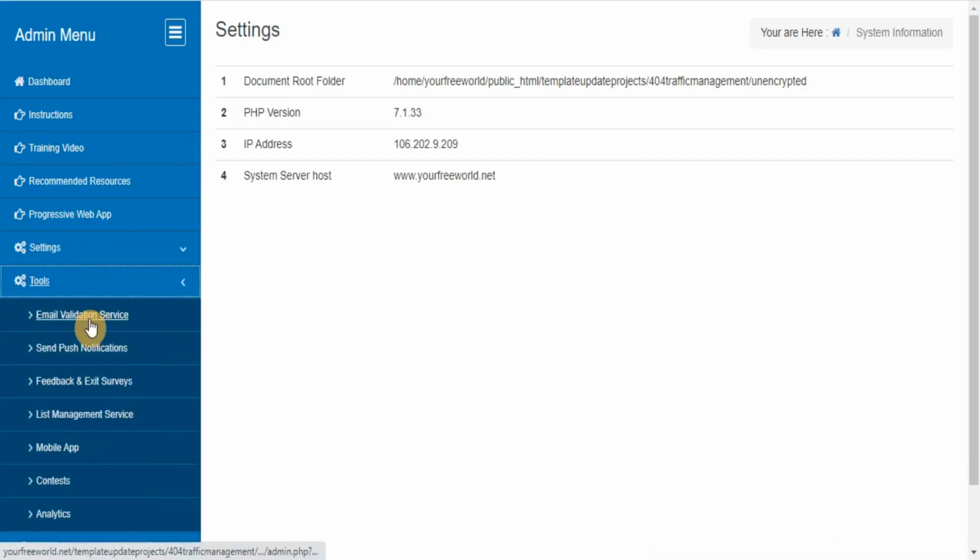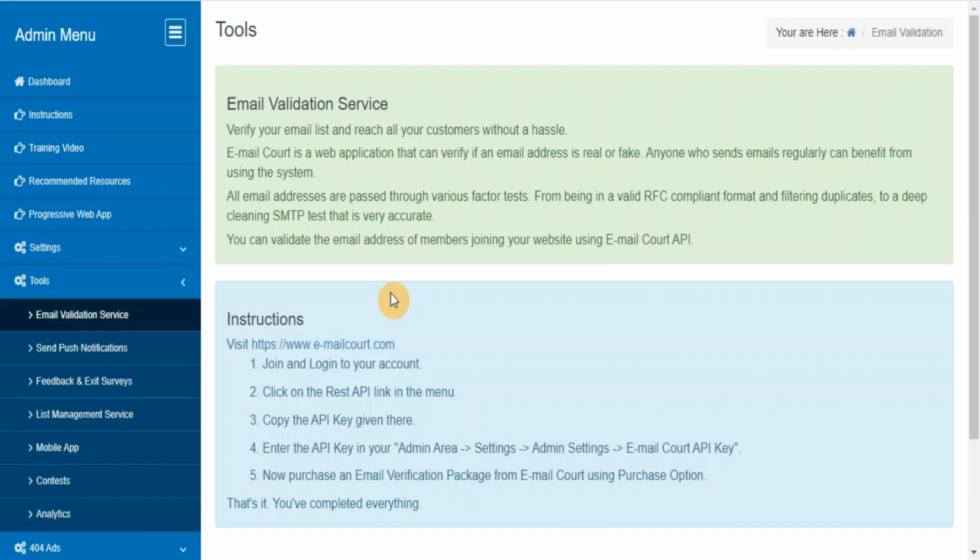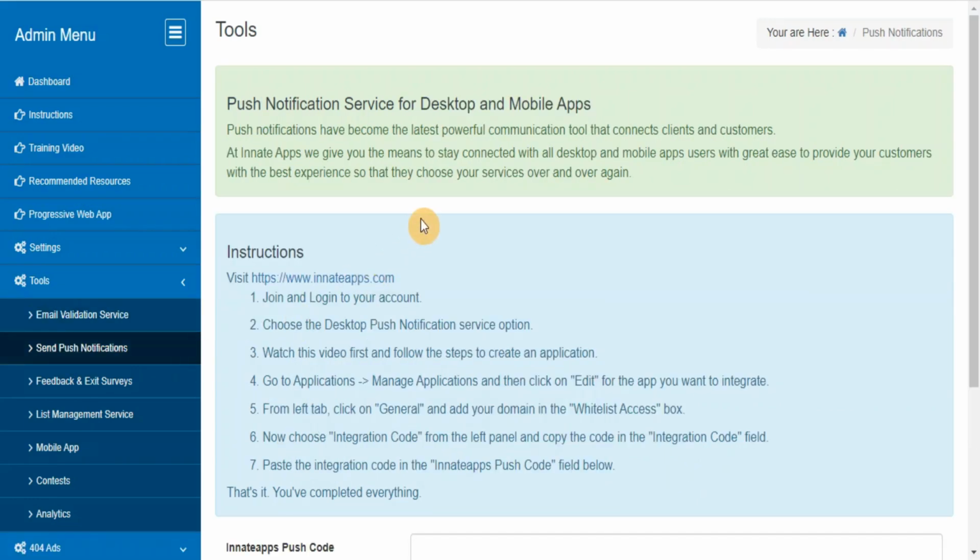Email validation service. EmailCourt is a web application that can verify if an email address is real or fake. You can validate the email addresses of new members joining your website using EmailCourt API. Send push notifications. Push notifications allow you to stay connected with all desktop and mobile app users with great ease to provide your customers with the best experience so that they can choose your services over and over again.